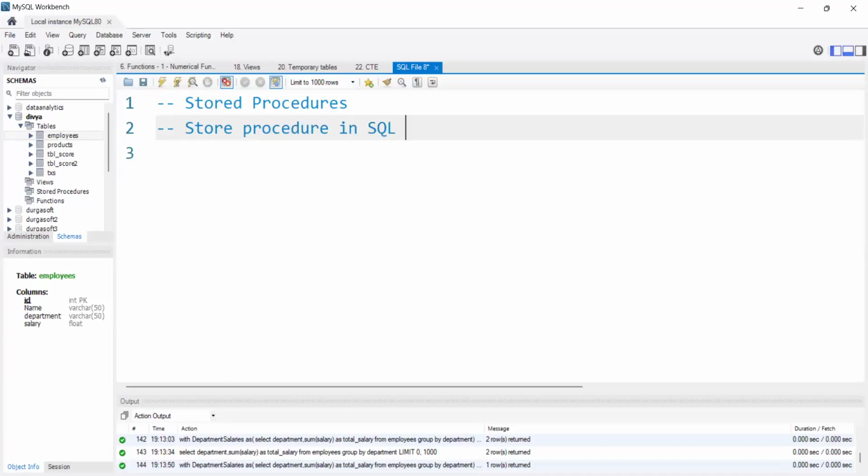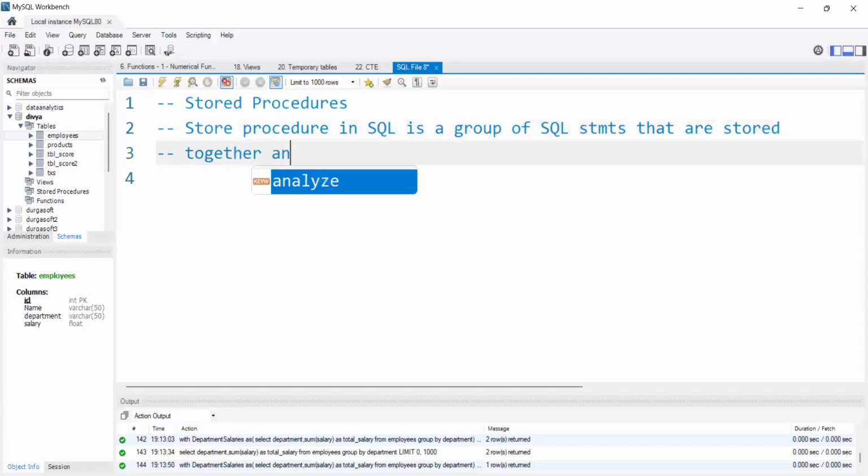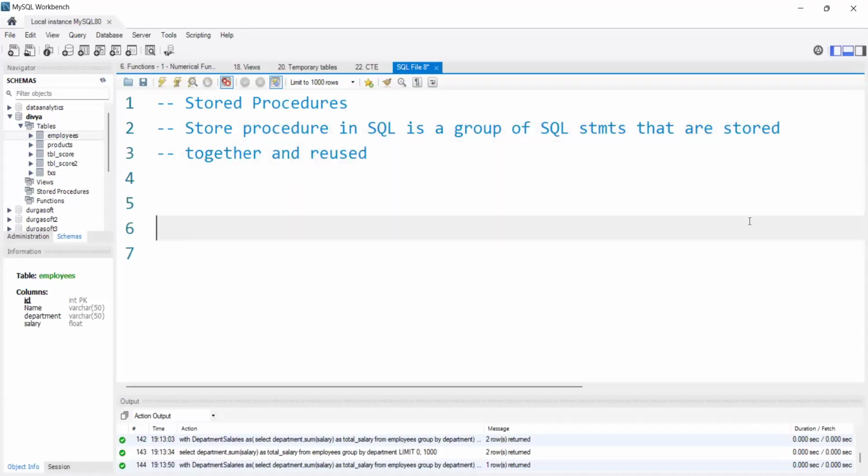is a group of SQL statements. First I will write the definition, then I will explain with examples, then you can understand very easily. In a stored procedure, it is a group of SQL statements that are stored together and reused. When we create procedures, inside the procedure we will store a bundle of SQL statements, and whenever we want to reuse those SQL statements, we can directly call them.